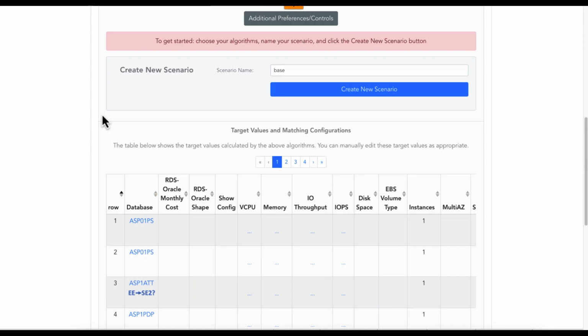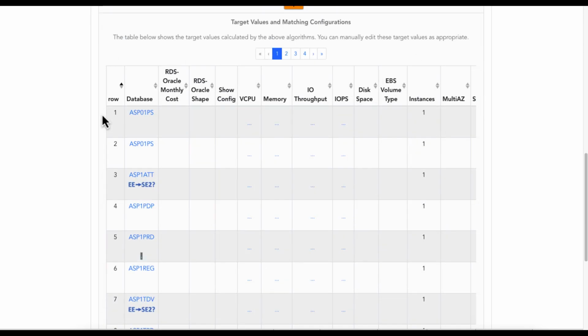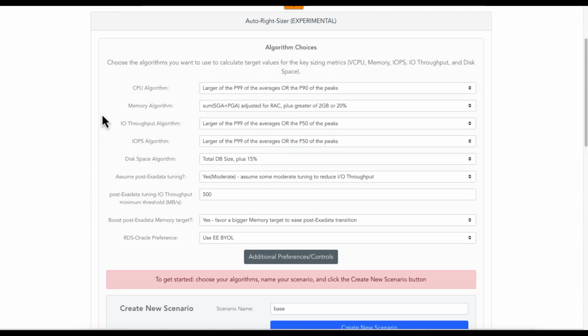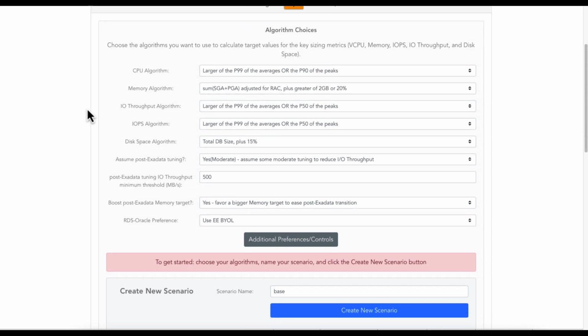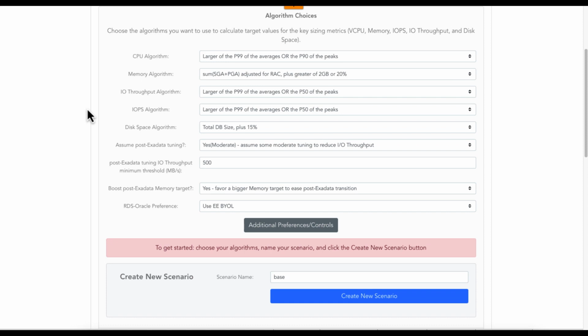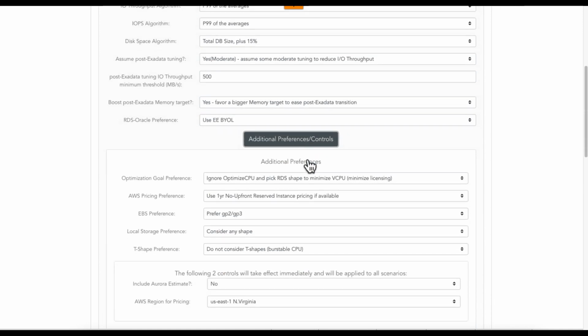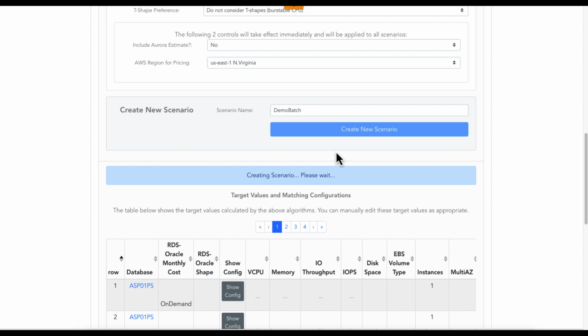Since I have clicked on batch, I can see multiple databases listed here. Once I come to the auto right sizer, I can select the algorithm choice, and depending on the algorithm choice, I can create a scenario. When I click on the target value, the auto right sizer will loop through all of these databases and prepare a suggested configuration. You can see this will save a lot of time from having to do this manually for the individual databases. Let me select a few of the algorithms and a few of the additional preferences as well. Let me click on create scenario.